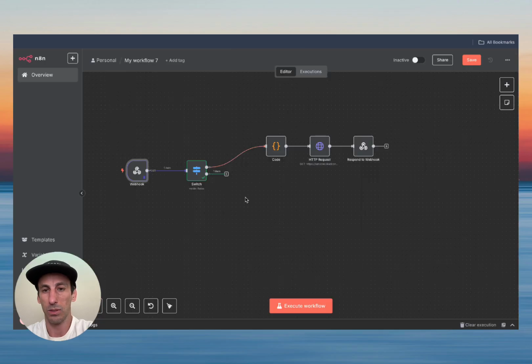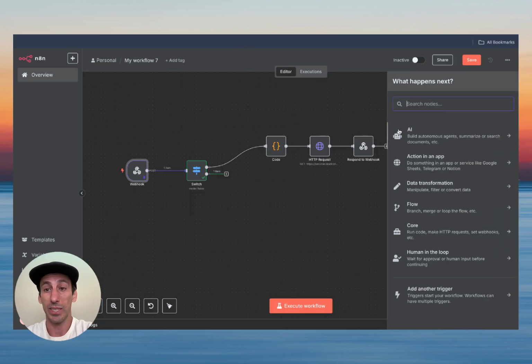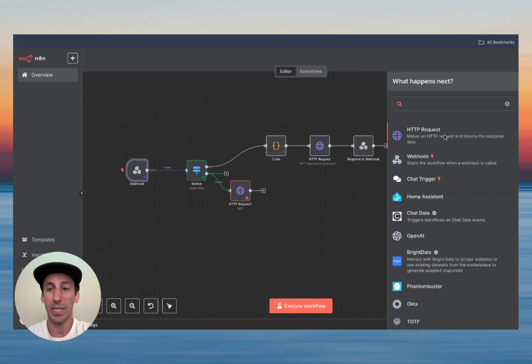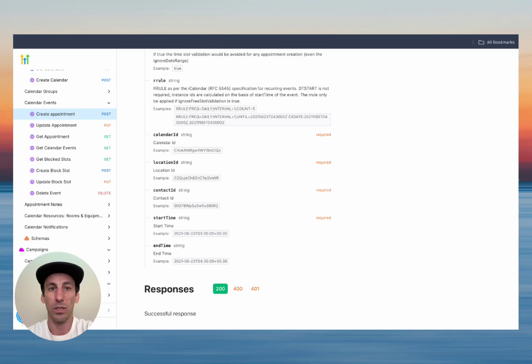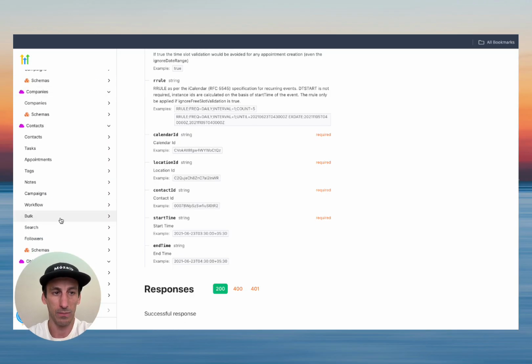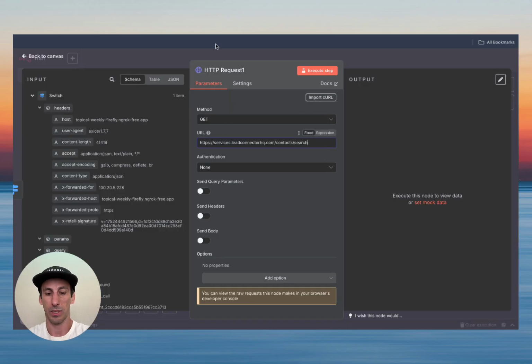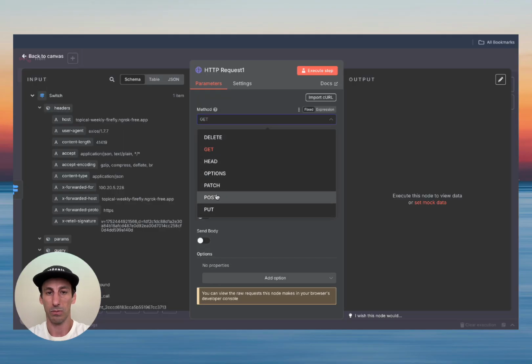Okay, so go to n8n. So what you're going to do is first we're gonna search to see if contact exists. Okay, so go here to documentation, let's find contacts, and then we're going to do search. Okay, search contacts. Click on it. So this is the endpoint. Copy this, go back there. This is the endpoint. The method is post, so let's change this to post.